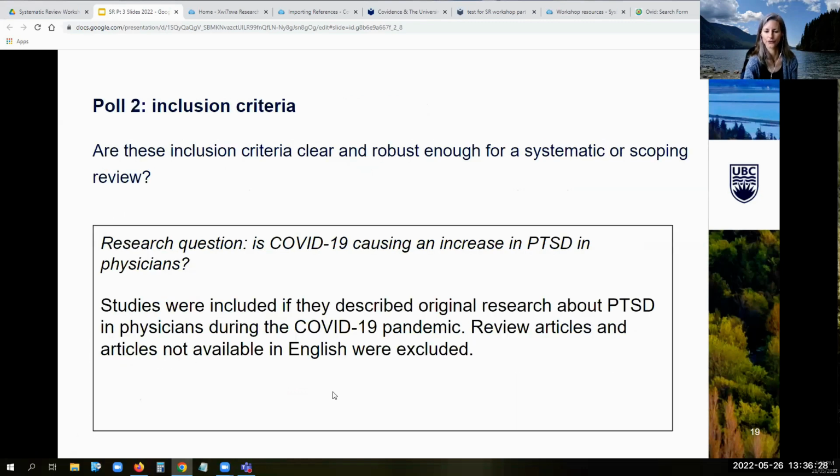So I've got a poll for you that I'm going to launch now. It asks, take a look at these theoretical inclusion criteria for a systematic or scoping review. Do you think that these are clear and robust enough? Okay, it looks like most of you have had a chance to participate, and there was unanimous agreement that no, these are not clear and robust enough for a systematic or scoping review.